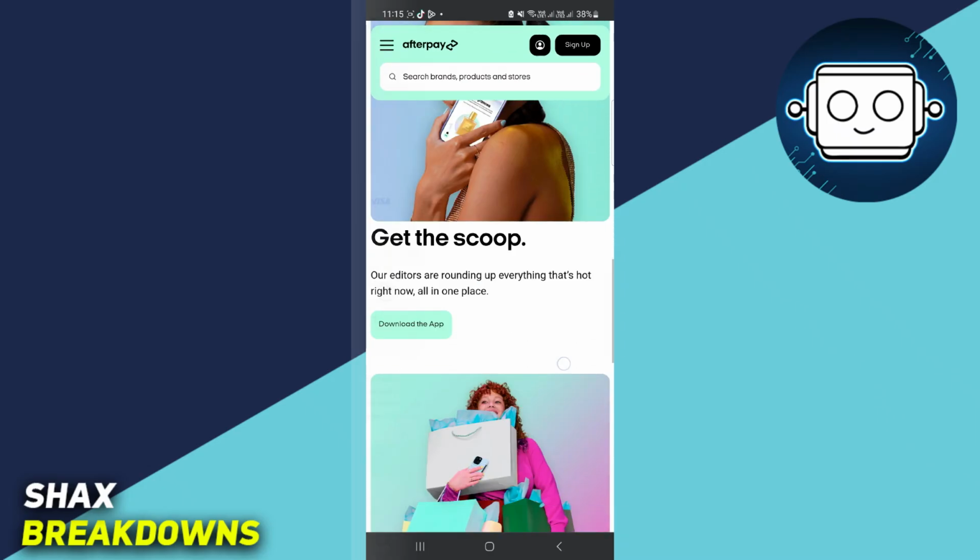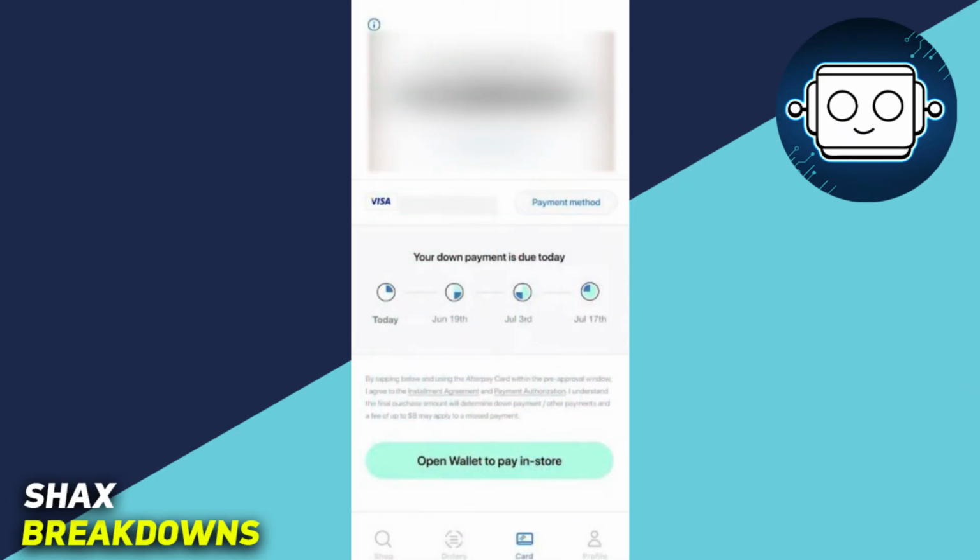Now in this case, currently it is not possible for us to view our card number, which is simply something really unfortunate, but we don't want to spread out misinformation out there. But that's about it. So, that's basically how you can find Afterpay card number.